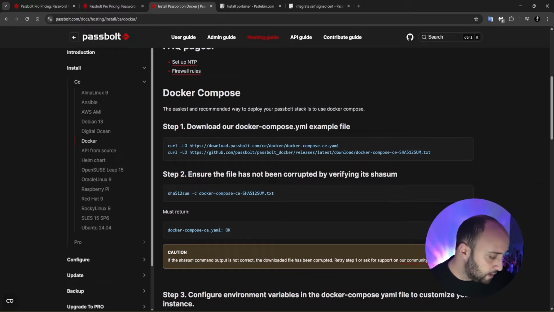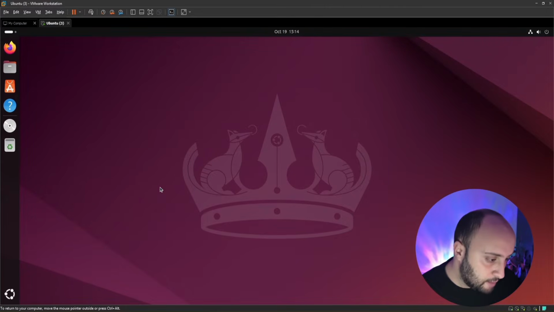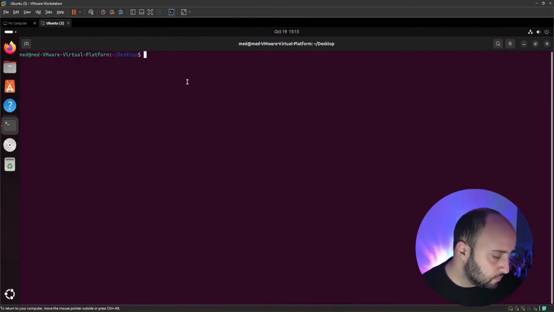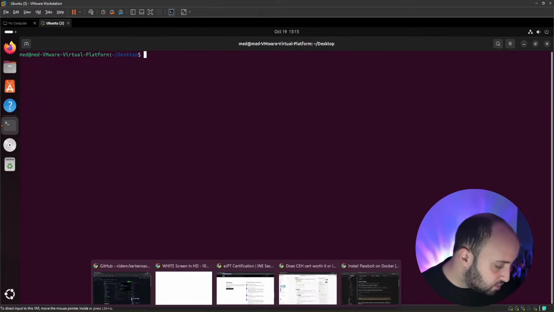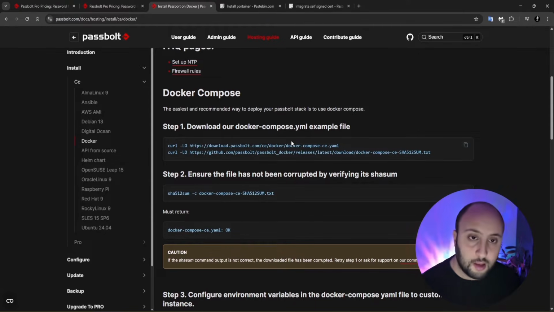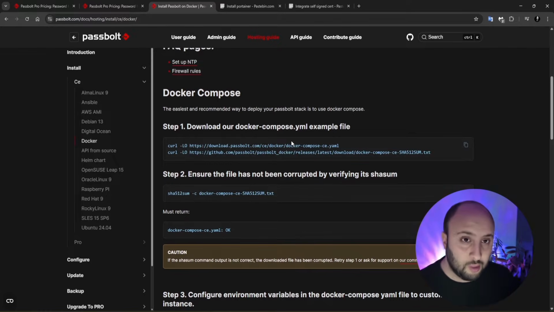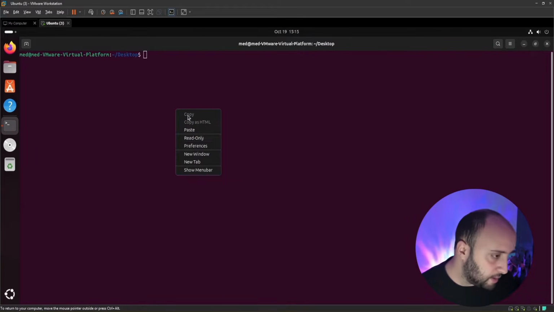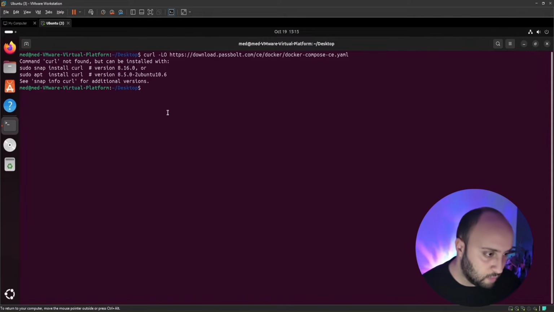So here we're going to land on my machine, and I'm going to go step by step through the installation. So let's just land on the website again. First things first, they tell you that you have to download a Docker Compose file. So again, you have to download Docker on your machine first, and then you need the Docker Compose file from Passbolt itself. So first of all, what I'm going to do right now is download this one.